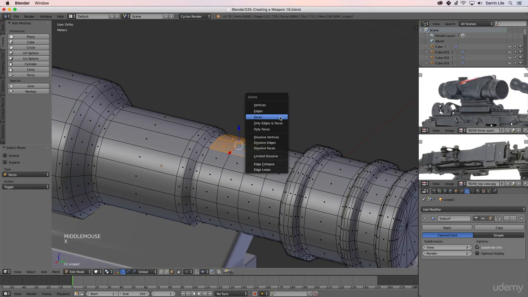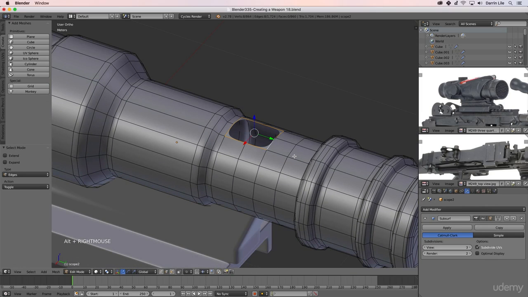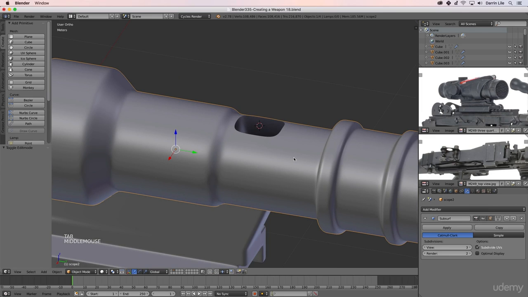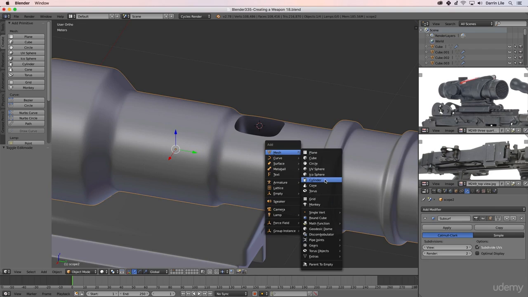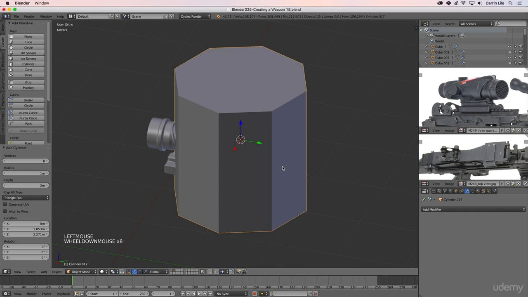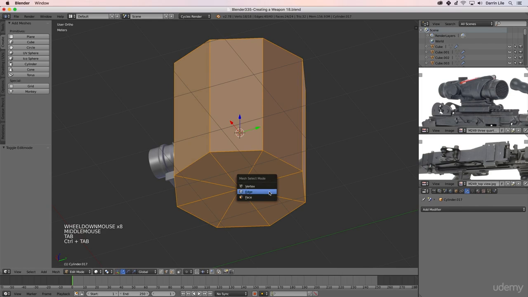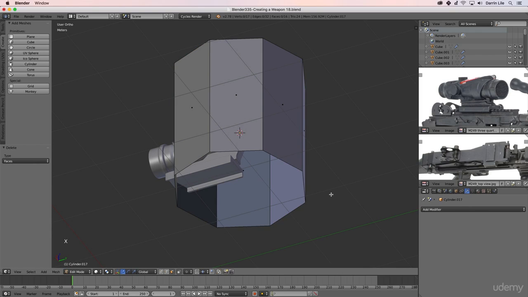I'll go ahead and delete the faces here. And then I'll select these edges and move the cursor to the center of those edges. I'll tab back into object mode and press Shift A and add a cylinder. I'll take the cylinder sides down to 8 and I'll change the cap fill to triangle fan. Now I can select these faces down here and delete them.